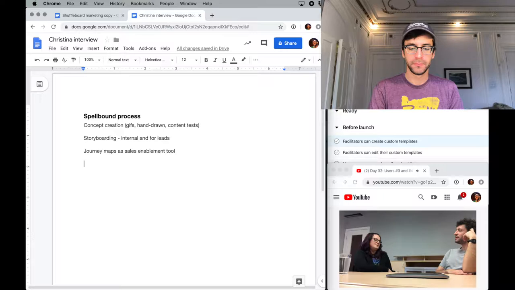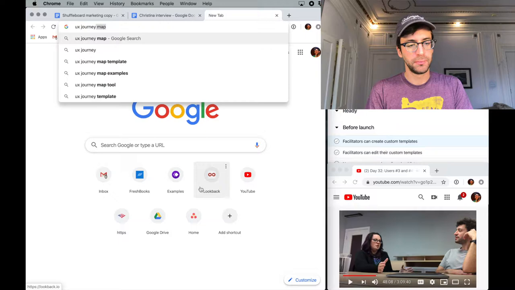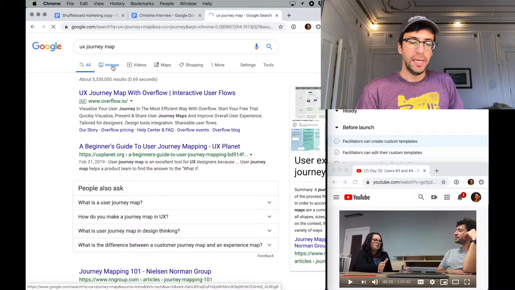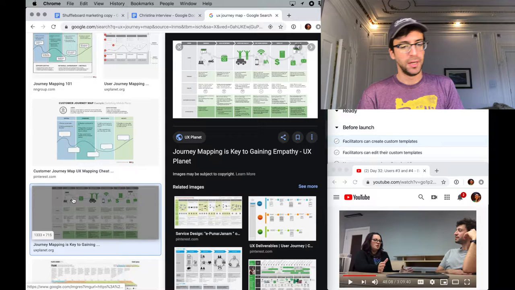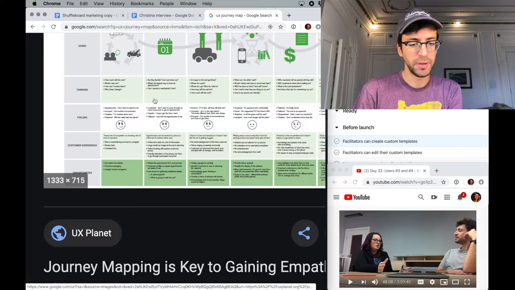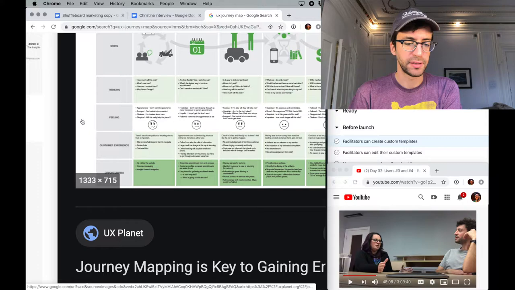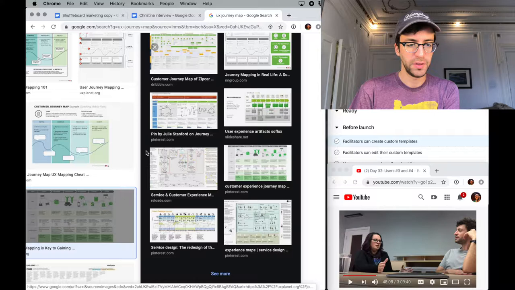A journey map is a great standard UX deliverable where you can show everything that happens as somebody moves through a process or experience. And wow, these are fancy and nice looking. You can zoom in on this and basically see what you're doing, what you're thinking, what you're feeling, your customer experience, opportunities, etc. And they can be illustrated, they have motions, they have tasks. It's pretty cool. So maybe this would be a cool thing to support at some point.